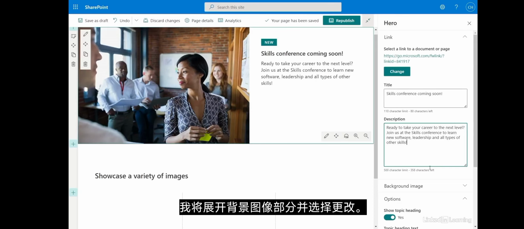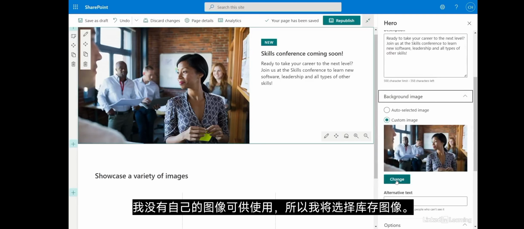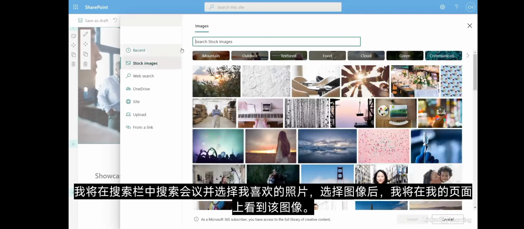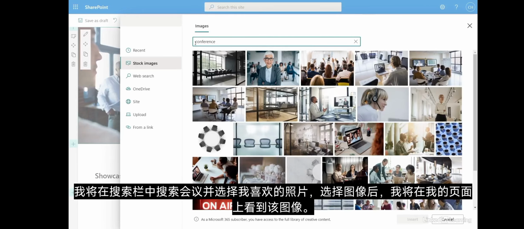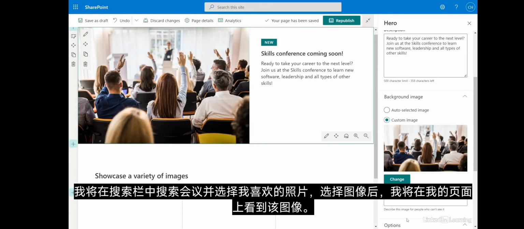I'll expand the background image section and select Change. I don't have images of my own to use, so I'll select Stock Images. I'll search for conference in the search bar and select a photo I like. Once I've selected the image, I'll see the image on my page.